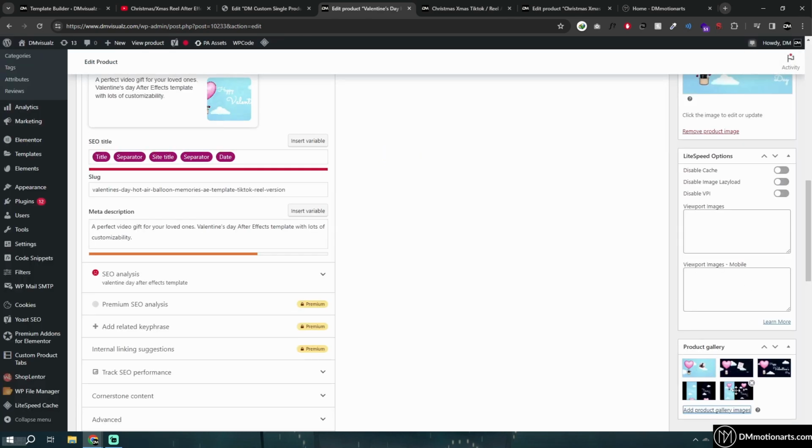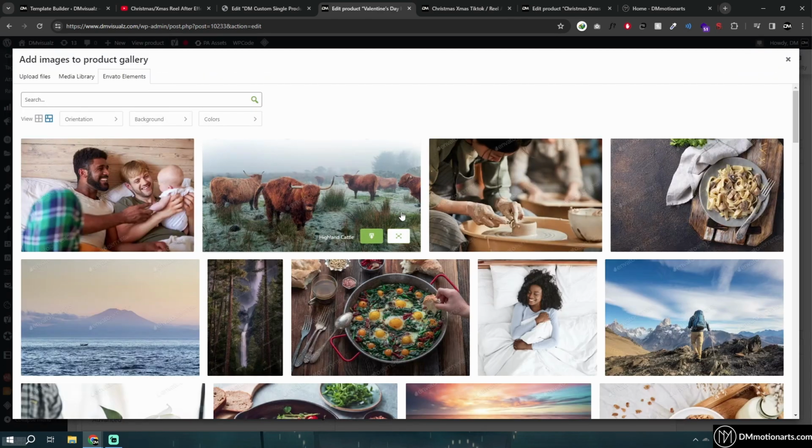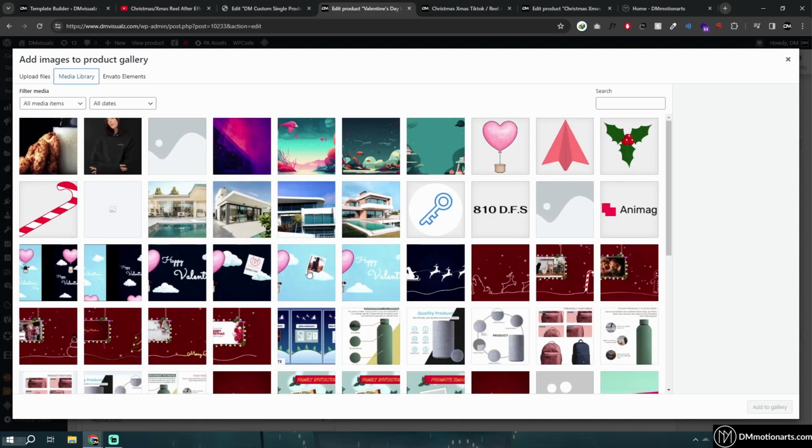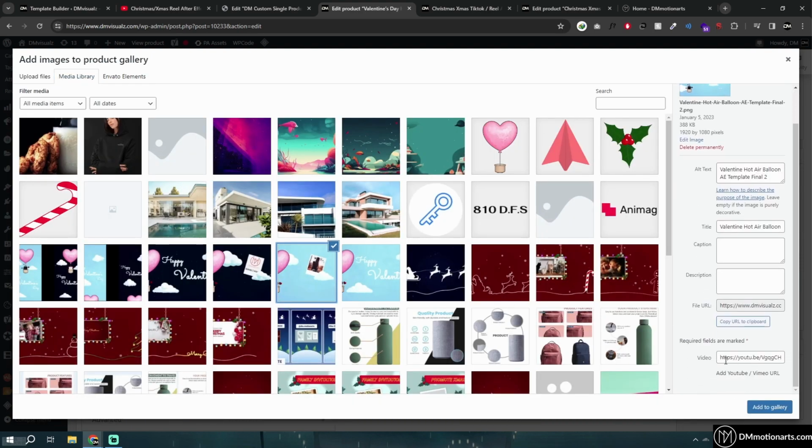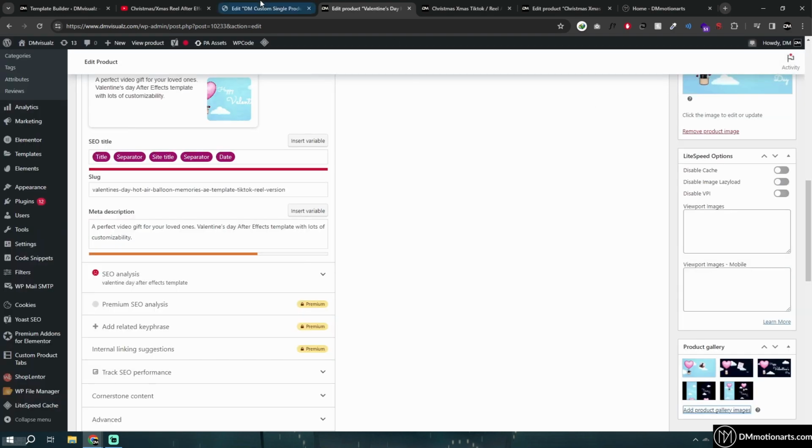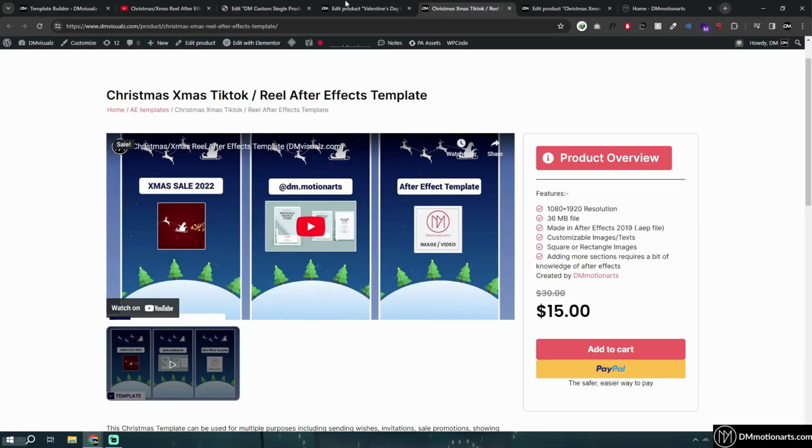Well, I cannot click directly on it. So basically do the same stuff, just click on it and then add a video like this and add it into the product gallery, and basically it will show around here.